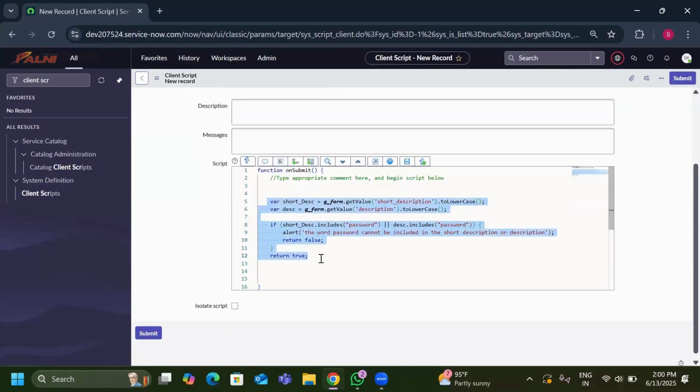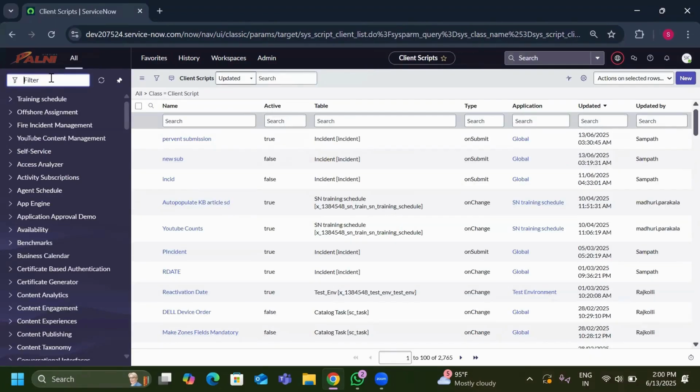The whole thing here is, the onSubmit client script ensures that users do not accidentally enter the word password in sensitive text fields like short description or description. If they do, the script provides a warning and prevents form submission until the issue is corrected. Let's submit the script. Let's test the script.